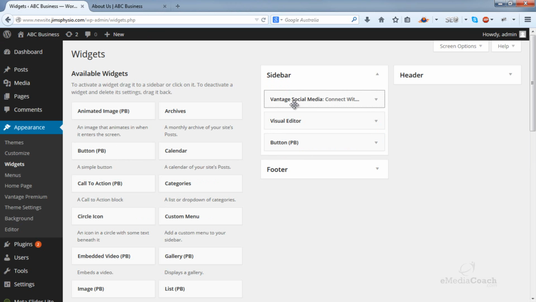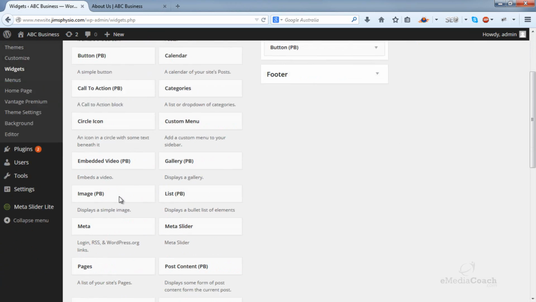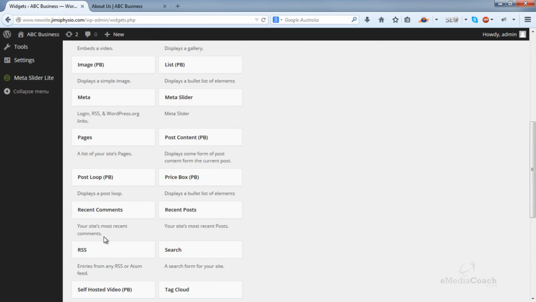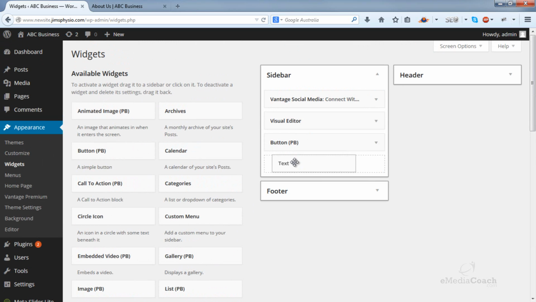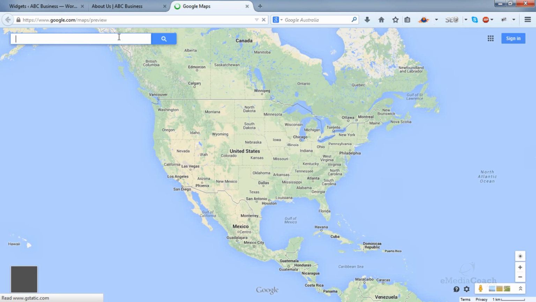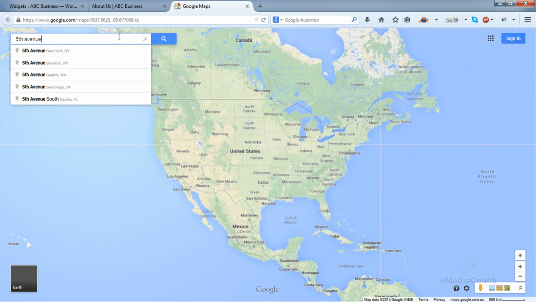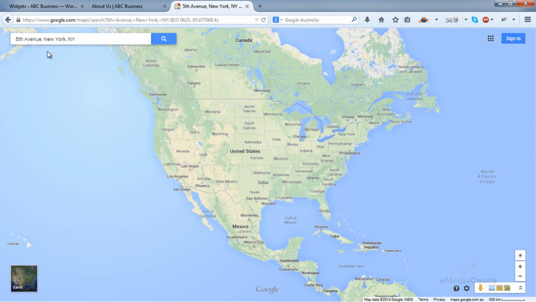The next thing I'll show you how to add is another map in the sidebar. Go down and look for the text widget. Drag and drop that in. Go to maps.google.com. As per before, put in your exact business address. As an example, I'll use 5th Avenue, New York. But your exact street address will be necessary, so users can easily find you.